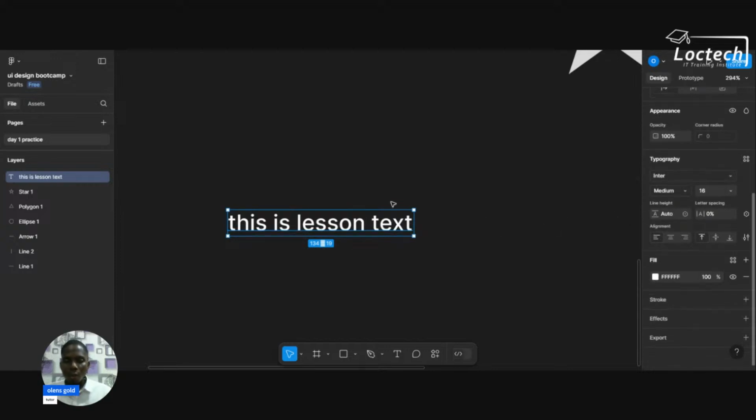The next part that we're moving on to is the line height and the letter spacing. This part has to do with when you're working with paragraphs, so we're going to skip this for now until we move into paragraph text and type.